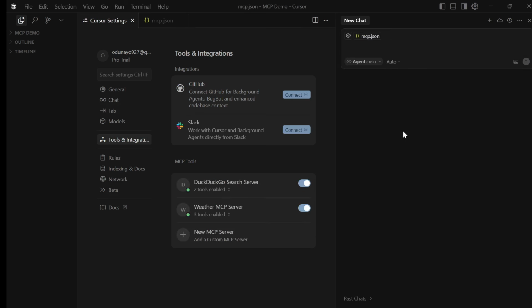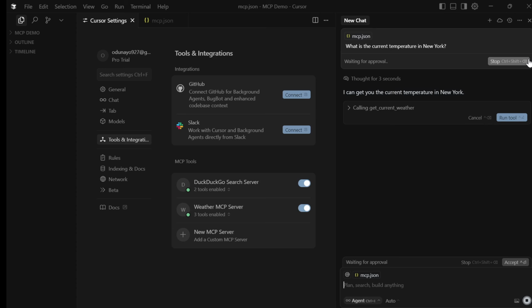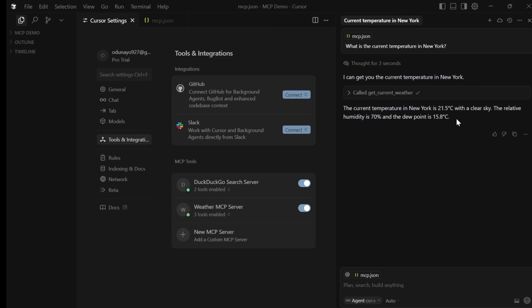Now we're ready to send in our inputs and we expect it to use the tools that we have on our server. Let me say, what is the current temperature in New York? So I'm asking a question. I can see that it's calling the get weather tool. I'm going to click on run tool. Here's the current temperature which we asked for in New York.